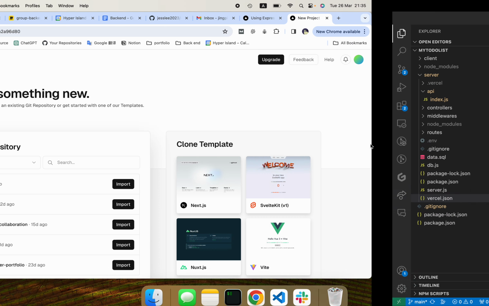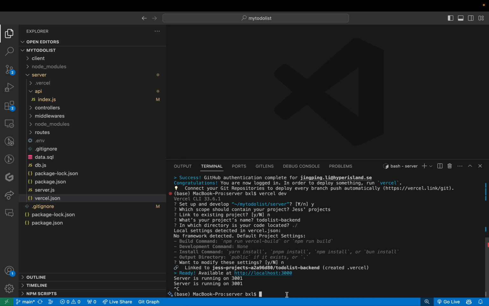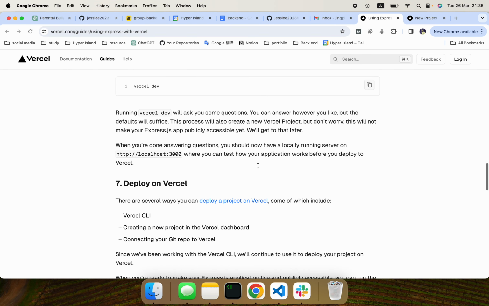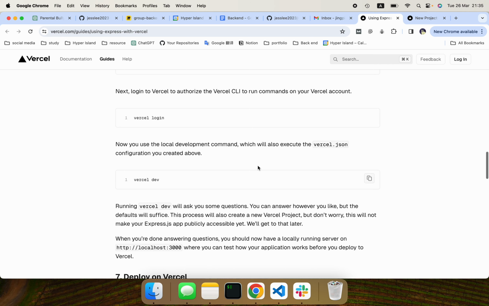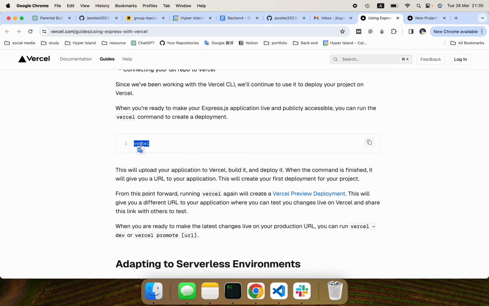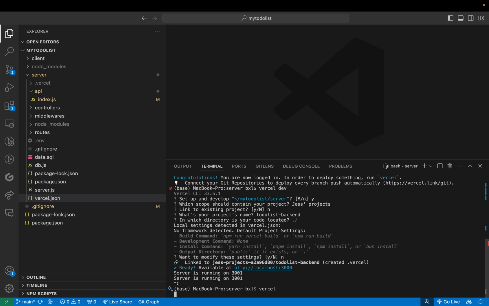Now we close it, and then we use Control C to finish this process. Now we will follow the guide again, and now we need to really deploy it. It's very simple. We just use the command line here, deploy on Vercel. We use only a one-word command line. It's vercel. Paste here vercel and enter.